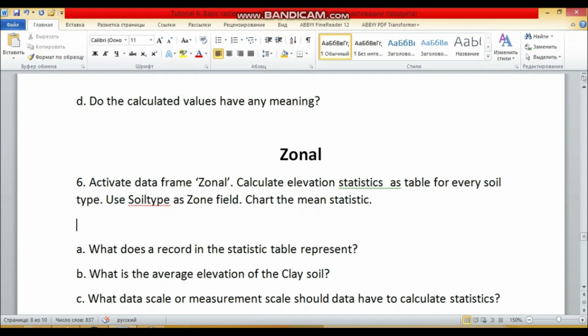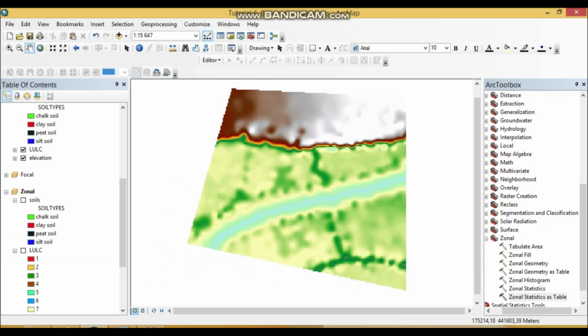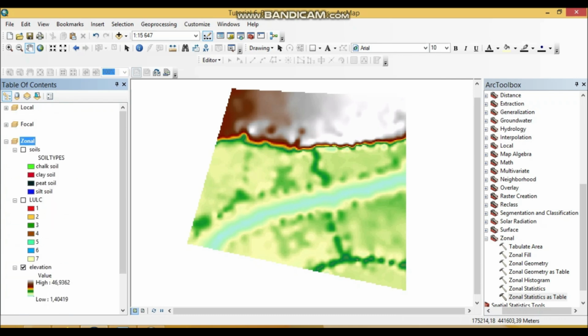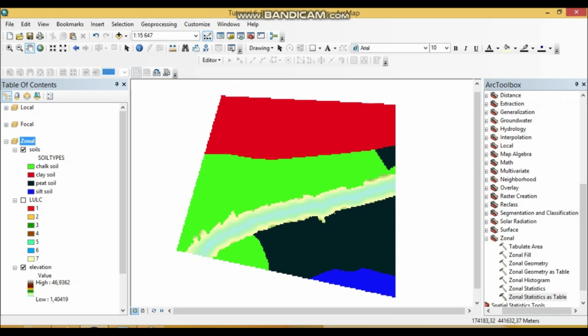Let's continue with our sixth tutorial, raster operations, and now we start with zonal operations. So I want to remember that zonal operations actually work with each pixel value. For instance, in our case, in soils, 4 pixel values, right? 4 classes, and in LULC 7 classes, etc.